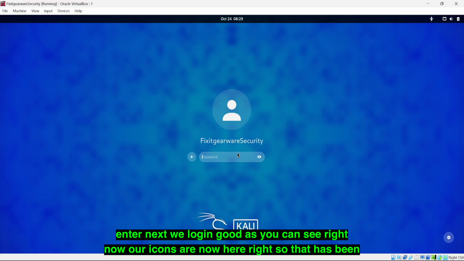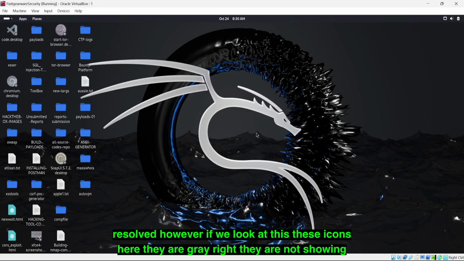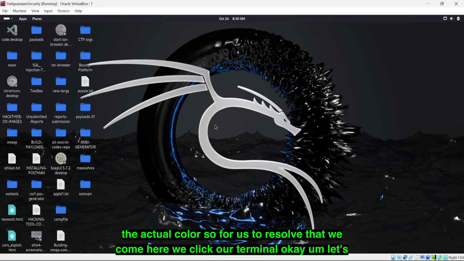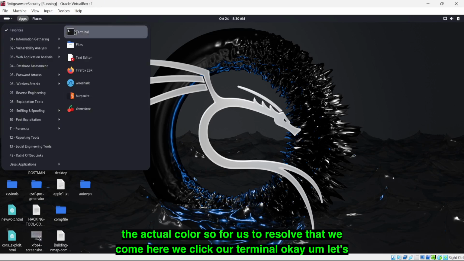Next, we log in. Good. As you can see right now, our icons are now here, right? So that has been resolved. However, if we look at these icons here, they are gray, right? They are not showing the actual color. So for us to resolve that, we come here, we click our terminal.